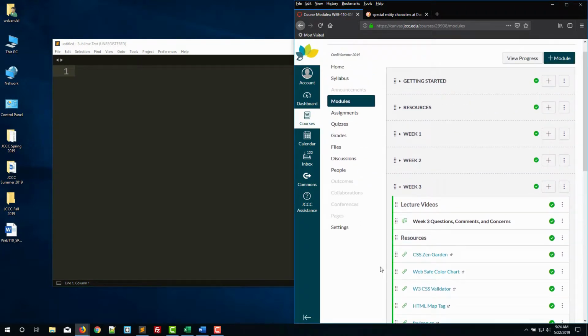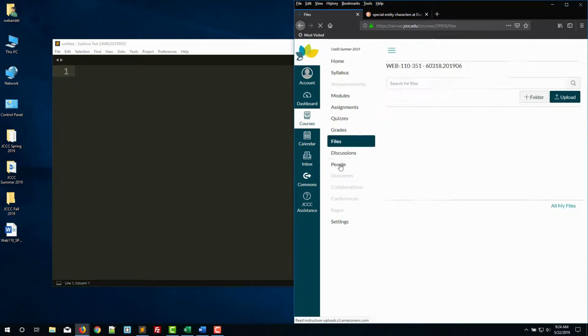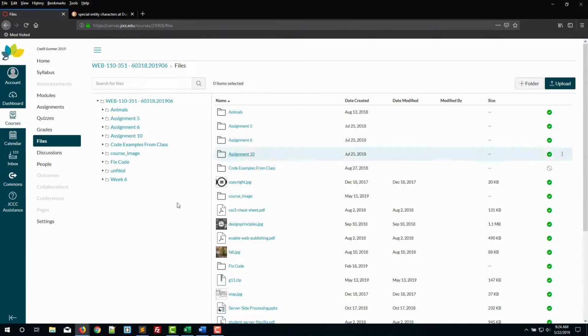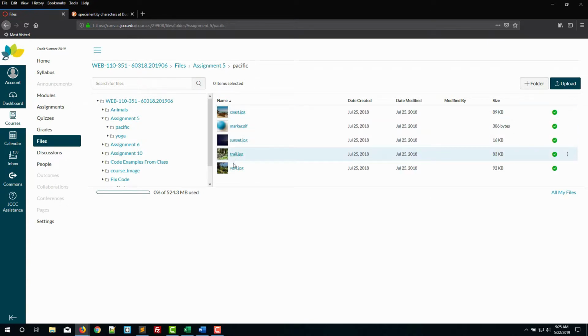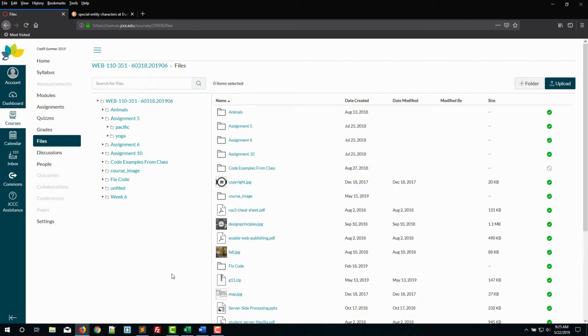So I want you to go to Files, I'm going to just make this full screen. We have a bunch of folders in here, and there's going to be some files that you might need throughout the class, especially for working on your assignments, especially when we're working with graphics. So for example, for assignment 5, I have a folder in here that has the images for working with assignment 5.